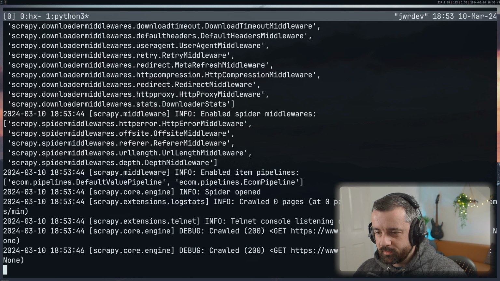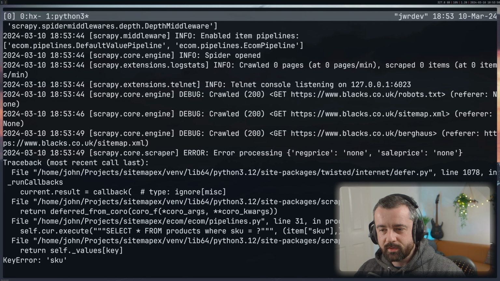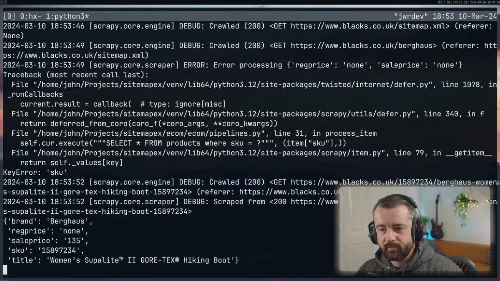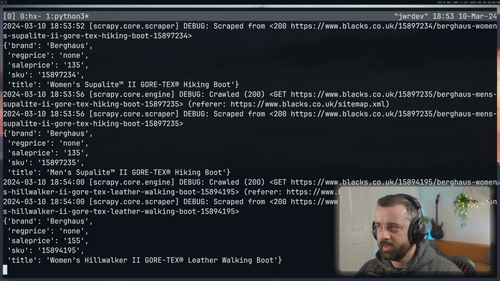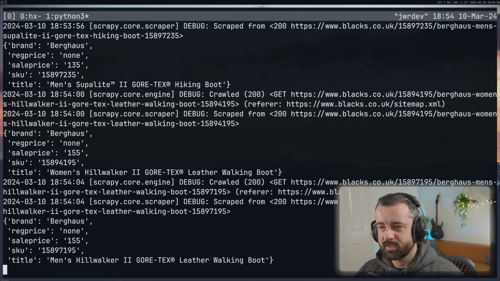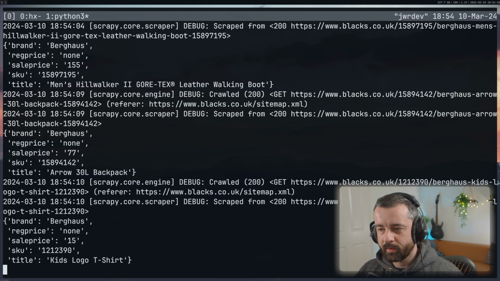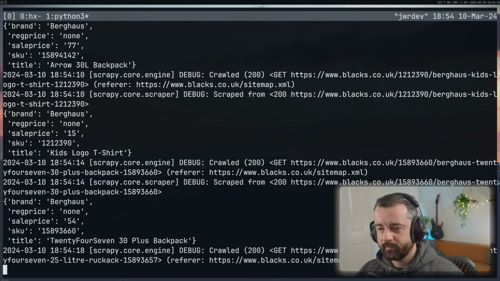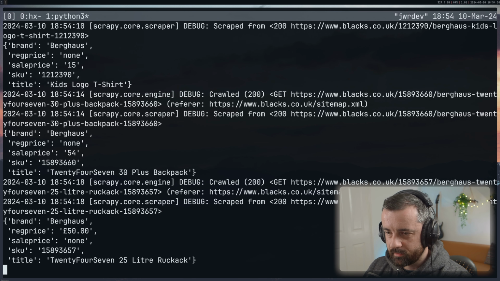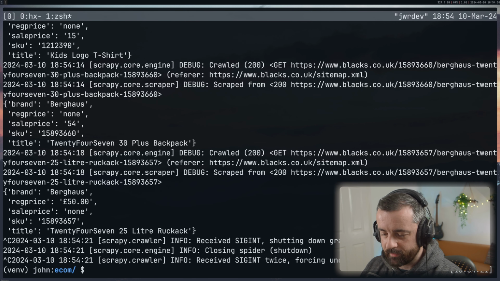So we're going to have default values now, but when we hit a page that isn't an actual product page, we're still going to get this key error, because it's trying to find something there that doesn't exist. So let's let this run a little bit, and we'll check the database, and then we'll talk about maybe how we want to handle the other thing. Okay, so this all seems to be working fine. So I'm going to stop this, and we will start having a look at the database.